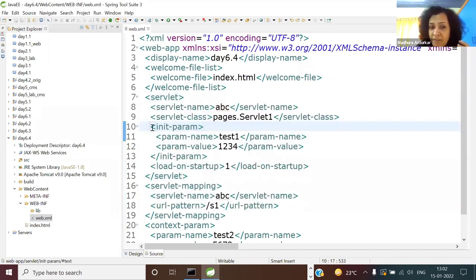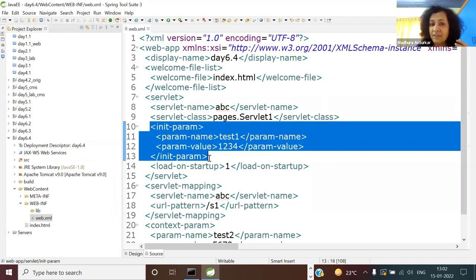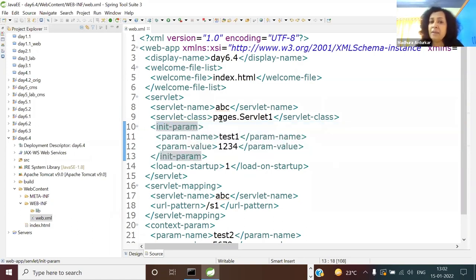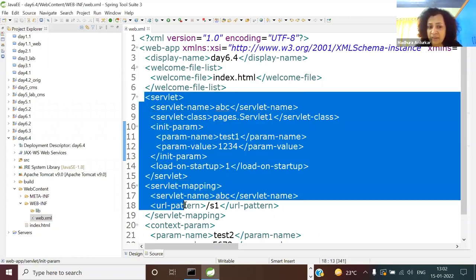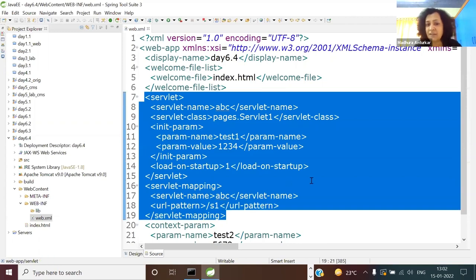So now the final question. The moment you have declared it inside this servlet tag, this particular test1, will it be available only to servlet 1 or any page from the entire web application? Is it private to servlet 1 or any page? Of course, private to servlet 1. You got it? So this is about your servlet tag, servlet and servlet mapping.